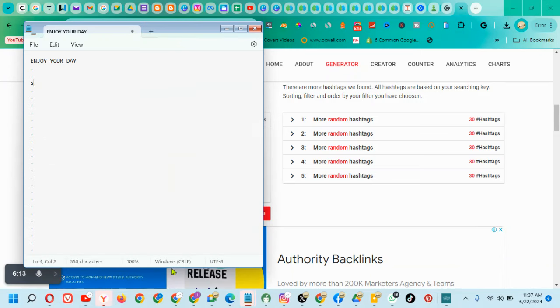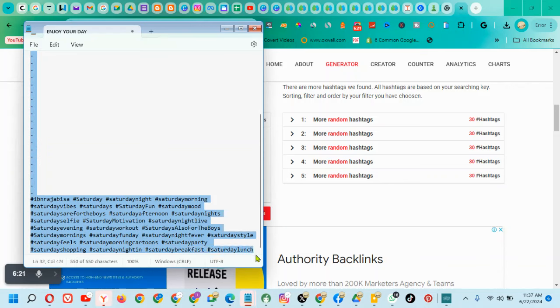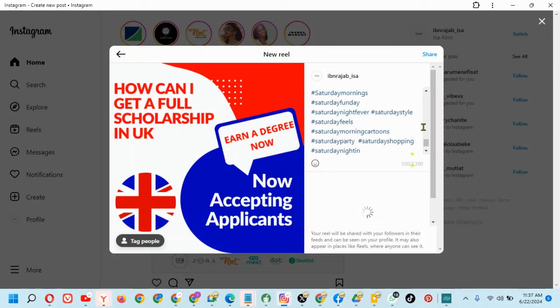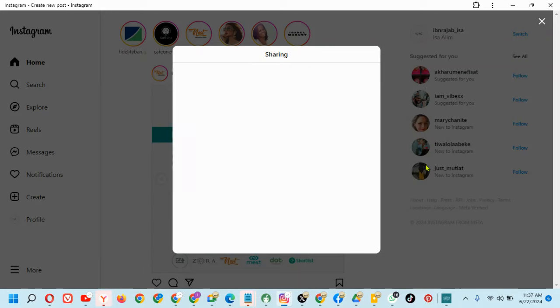I also believe that some people want to hide the hashtags, because they don't want to distract you with them. You go back to the post and you put it here. So let's share and you see how it looks.